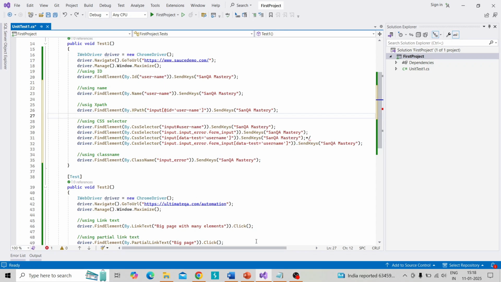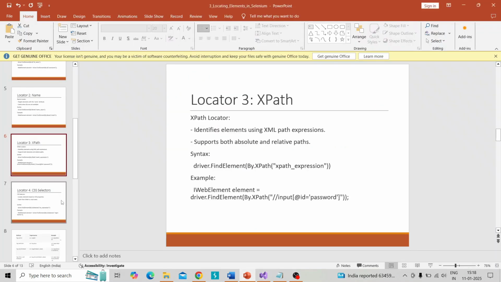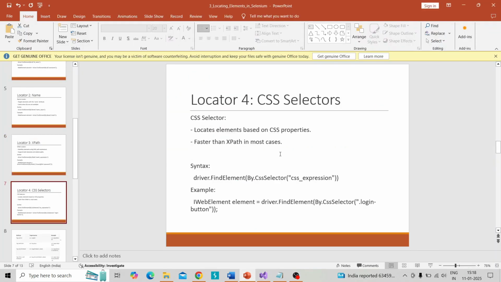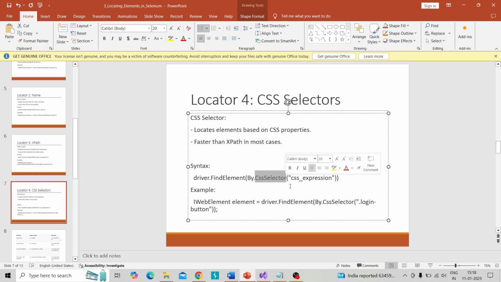And the next one is CSS selector. The CSS selector locates elements based on CSS properties. It's faster than XPath in most cases. For accessing it, you need to use the method By.CSS_SELECTOR, and within quotes we need to enter the value of the CSS selector.